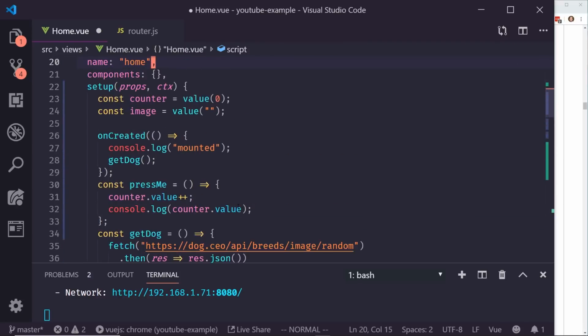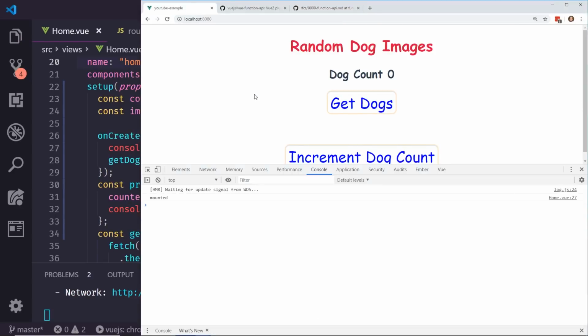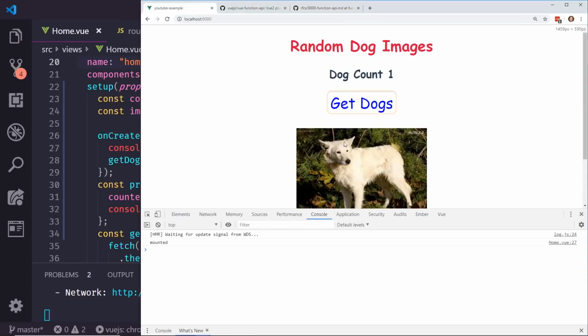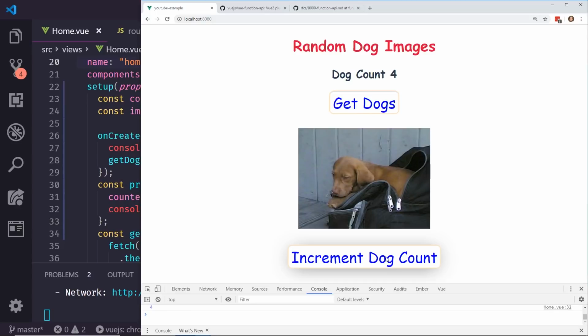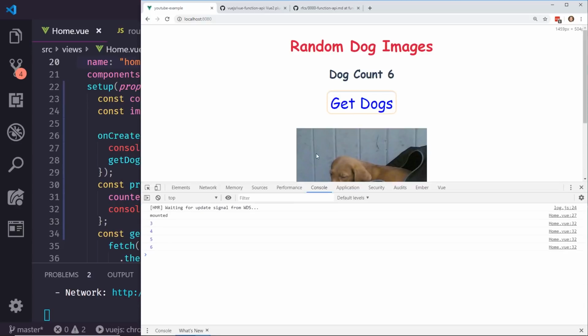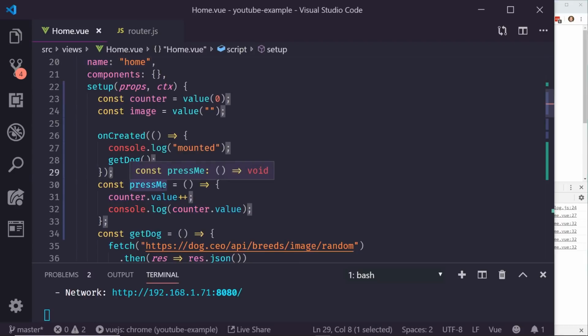If I don't make any mistakes here, I'm going to save it. I'm going to go back to the YouTube example. Cool. It's still mounted. It still showed the picture. If I hit get dogs, it showed the new one. If I hit increment dog count, cool. So it looks like it's working as expected in this new format.